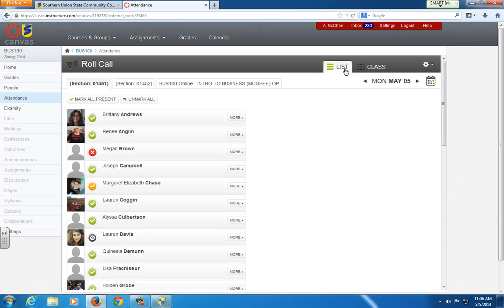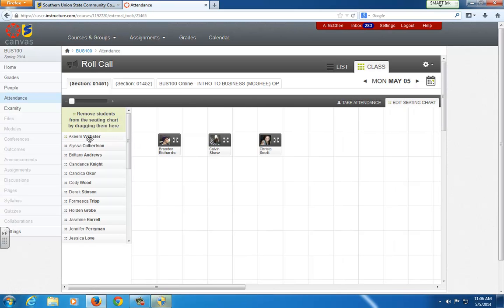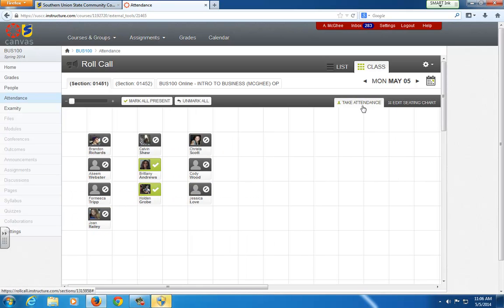or you can click over here on class and you can do a seating chart. You can put these people where you think they need to go. I'm not going to do all of them. You can say, okay, here, here, out, here. And I'm just clicking on this and it's toggling through the different options. And I don't know what that is. So this is just for today.